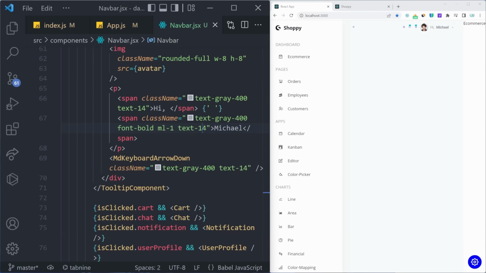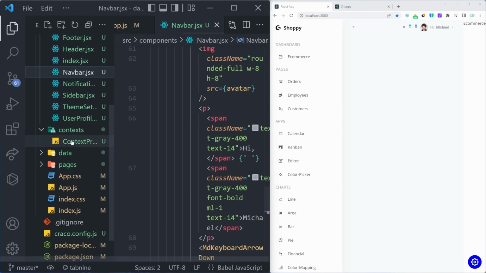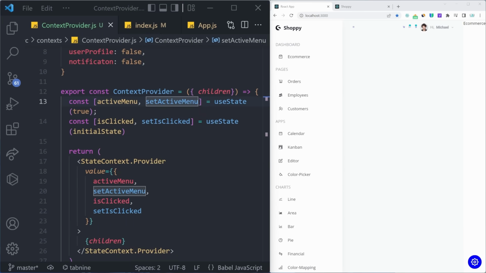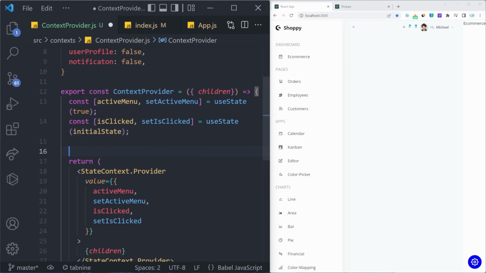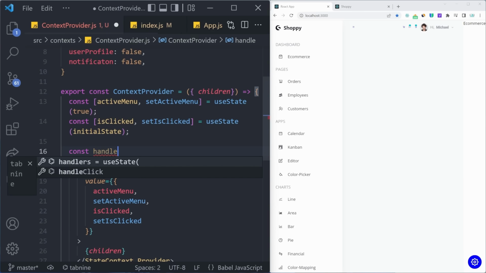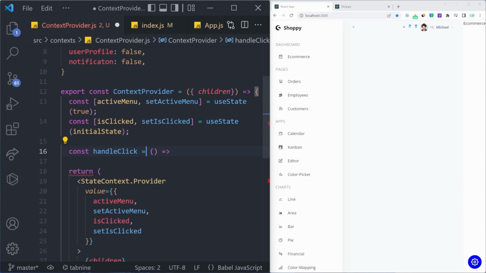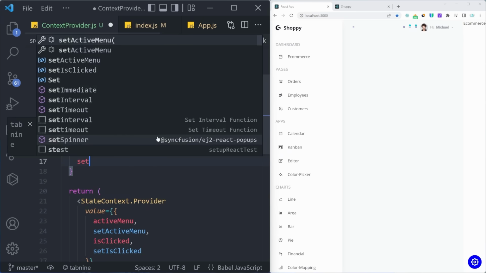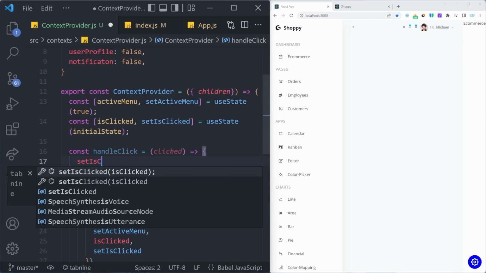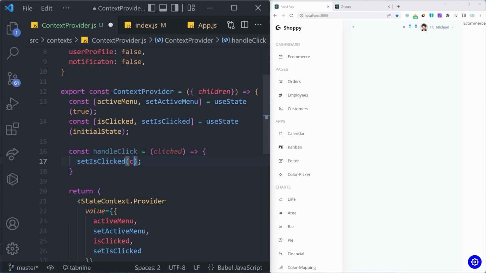But now let's actually implement the logic to turn it on. To do that, we can go back to our context provider and we can create one important property, that handleClick function we talked about. So our handleClick is going to look something like this. const handleClick. In here, as a first and only parameter, we're going to get the information on which element has been clicked. So we can say clicked. And then what we can do is simply call setIsClicked to be equal to clicked, like this.